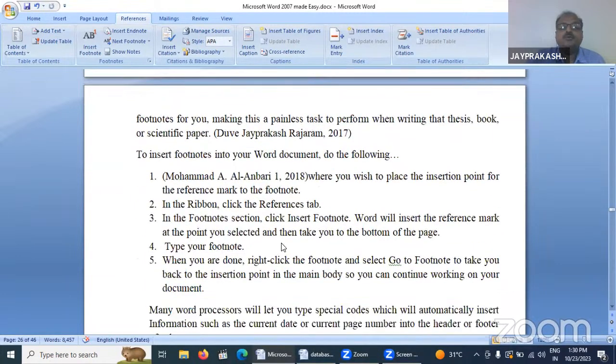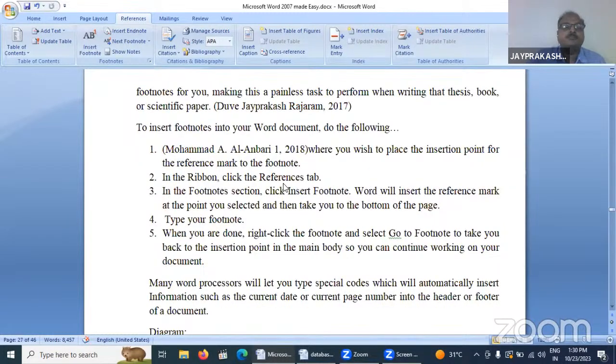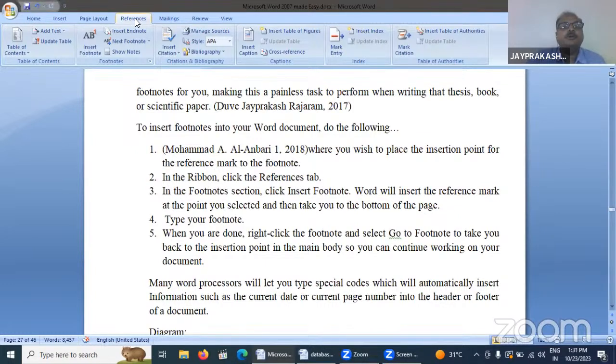Okay, now how to insert these footnotes. To insert footnotes into your document, follow these steps. Number one, in the ribbon, click the References tab. As we know, this is present under the References tab, so we have to click on the References tab. Then in the footnote group, click Insert Footnote. Where is this one? Insert Footnote. Okay, it will insert the reference mark at the point you selected and then take you to the bottom of the page. Then you can type your footnote.